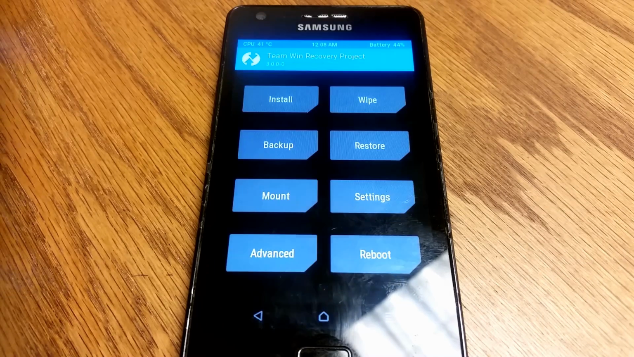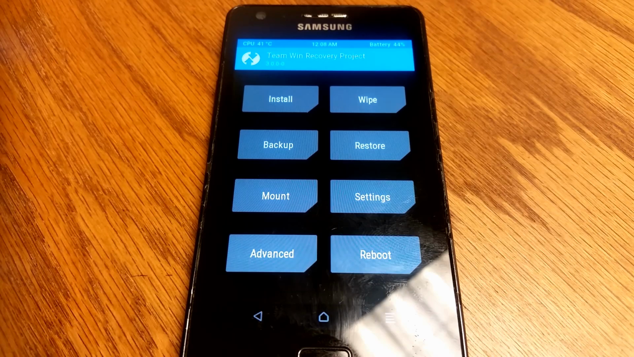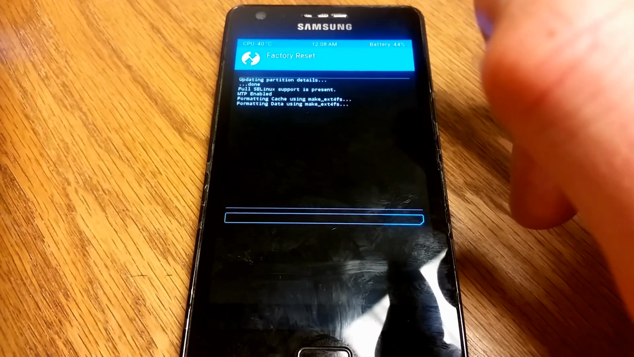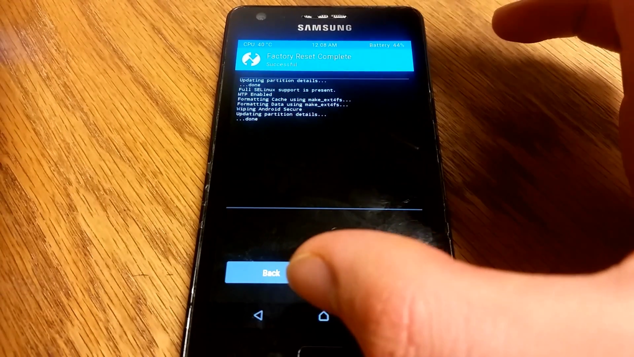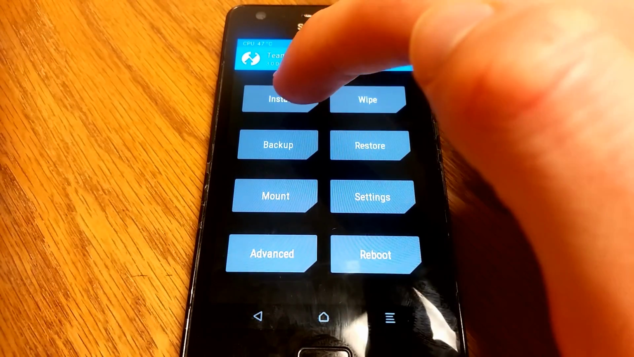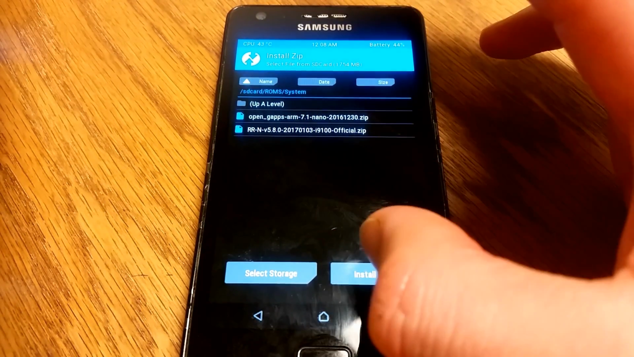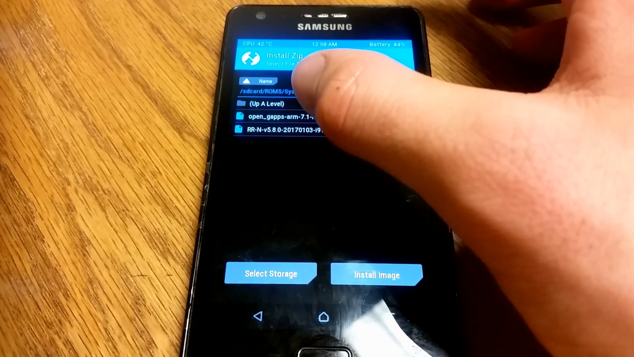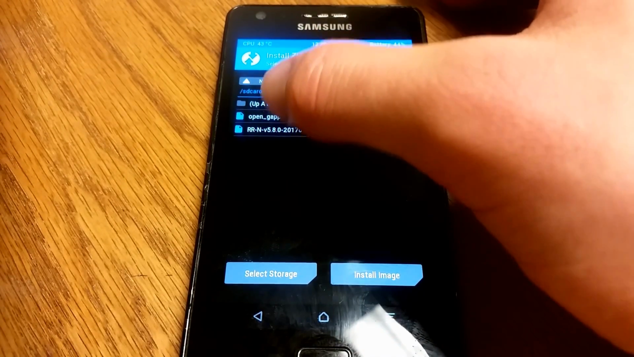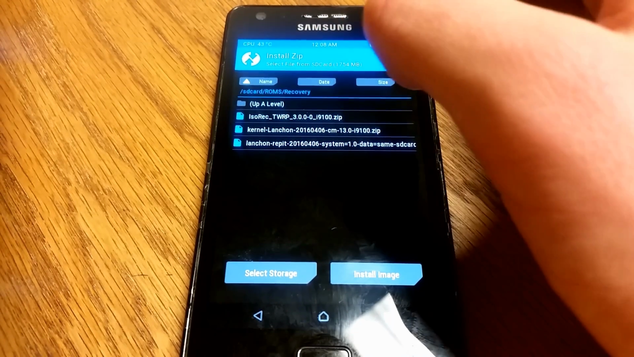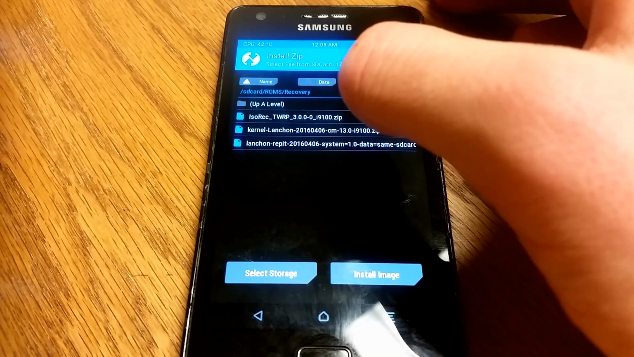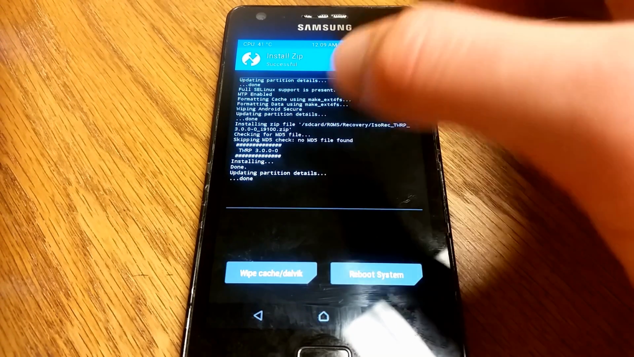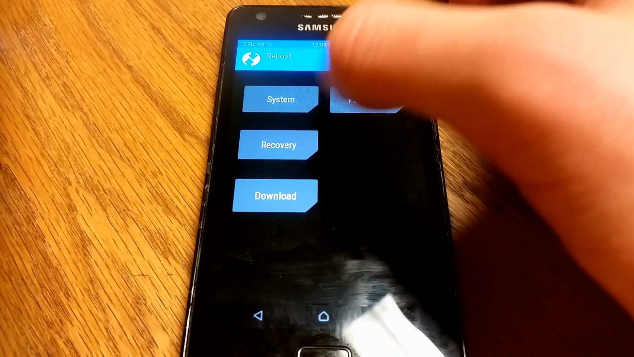This is going to boot into Team Win Recovery Project. Now perform another system wipe. Then go to install. Make sure you are on the correct storage, so it should be your SD card, which is the second one. In this case I'm in the wrong folder, so I need to go to install, up a level, recovery. It's going to be the first one, TWRP 3.0.0 I9100 zip. Install it. Now go home again, reboot, recovery.